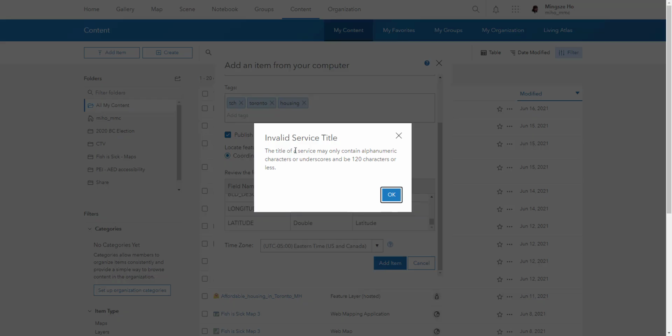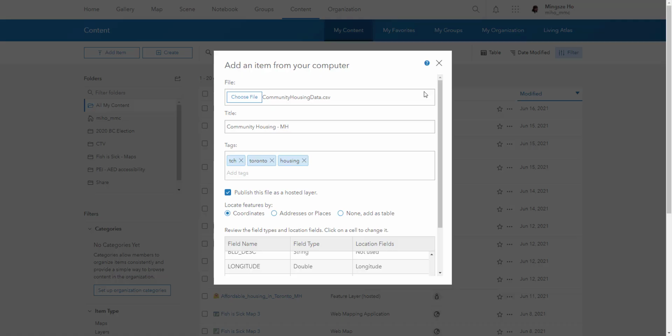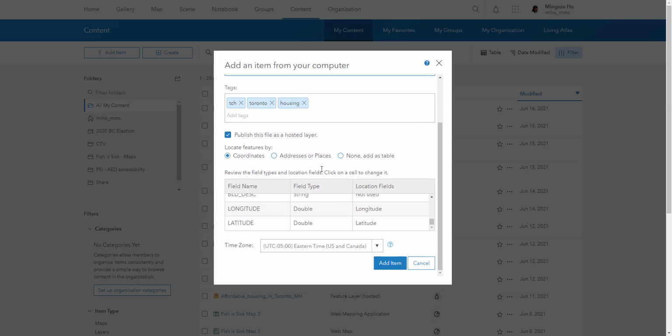Oops. It says the title of a service may only contain alphanumeric characters or underscore. That's a great segue to let you know that the title of your layer name is very sensitive to the different symbols or numbers you use. So we are just going to leave it as community housing and MH. Take out that character because I think that's what's tripping it up. So let's hit add item. Now it's uploading the item and it tells you the status at the bottom here. Oh, that was quick.